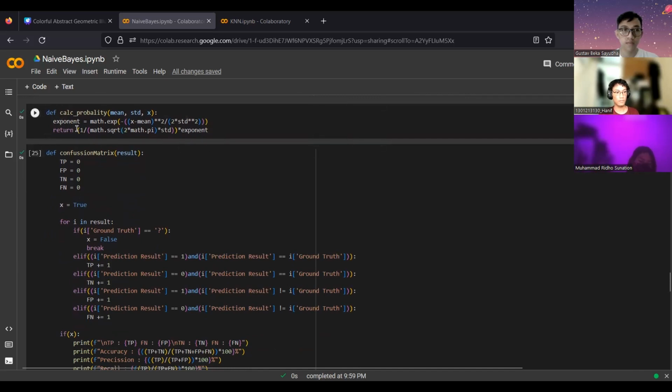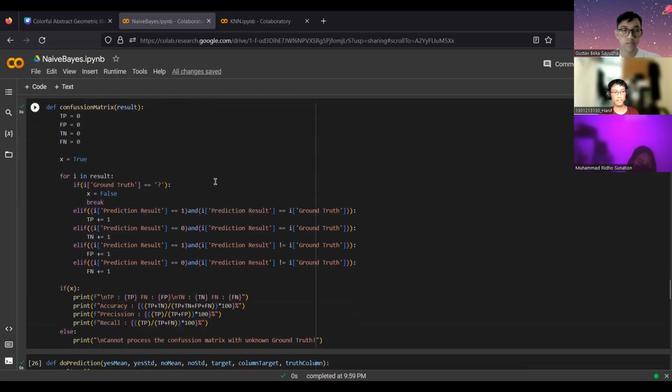We'll continue to the calculate probability function. It will calculate the probability density value for a given input x, mean, and standard deviation. Then we'll continue to the confusion matrix. This will compute and print various performance metrics based on the provided result data. This result data is a list of dictionaries containing prediction results and ground truth values.